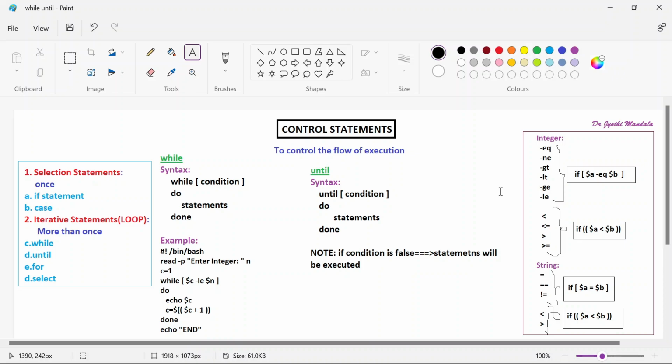finding the even number sum and odd number sum up to a given number. You can keep on executing whatever programs you have learned in C and Java using while and do while. The same thing can be done here. You can practice all those things.